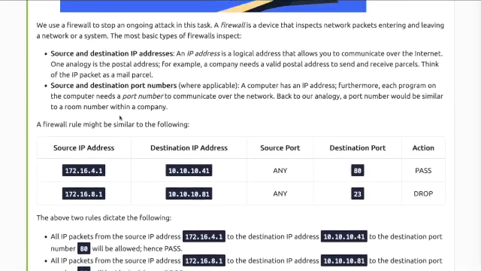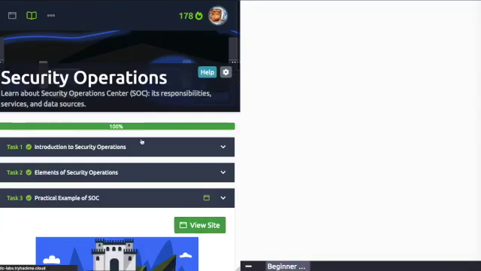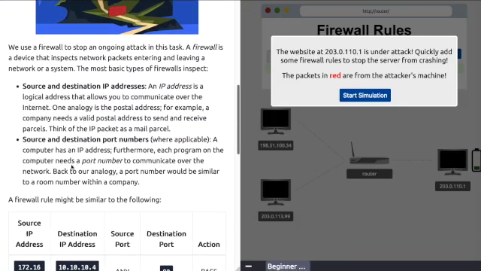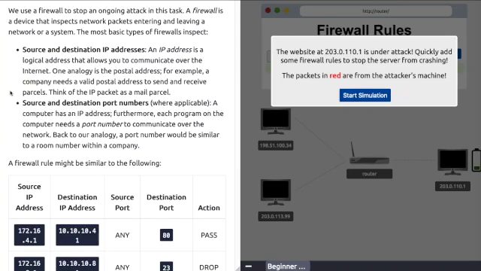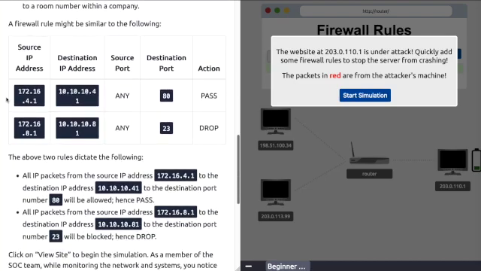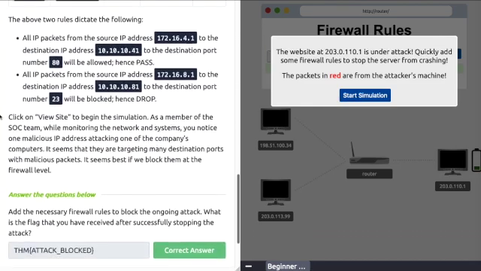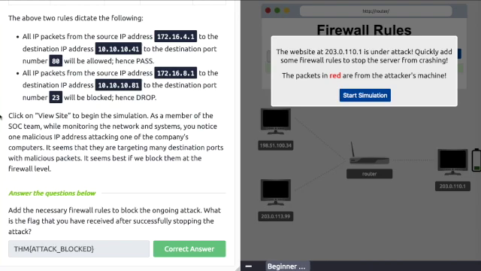Task 3, practical. Click View Site. We use a firewall to stop an ongoing attack in this task. There's a source and destination IP address, source and destination port numbers. Make sure you understand what is required and requested of you. Click on View Site to begin.